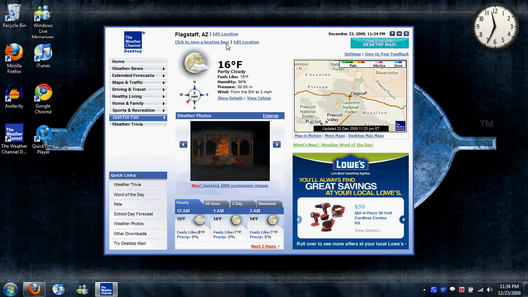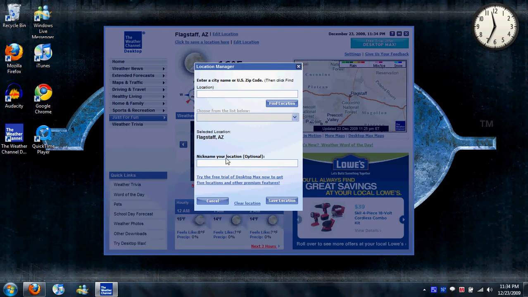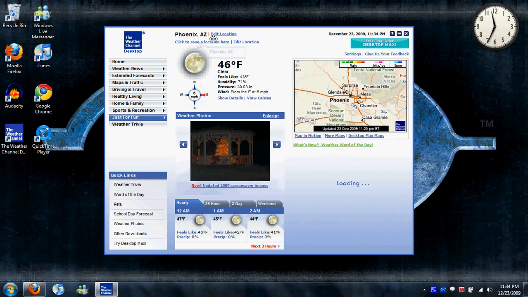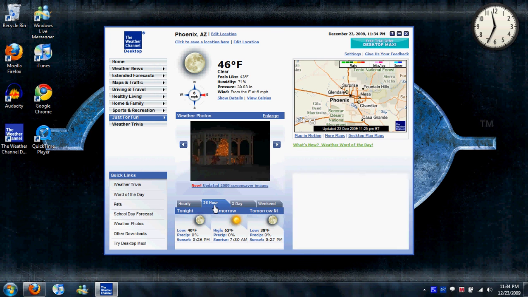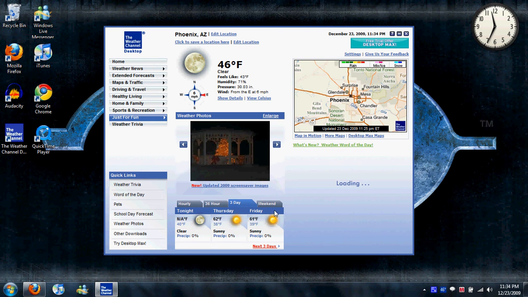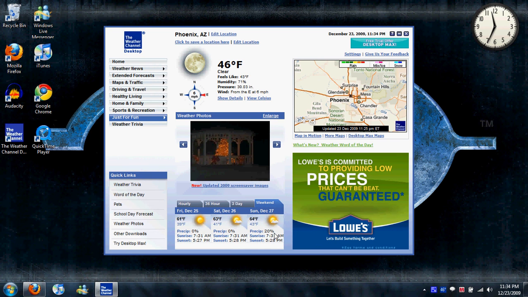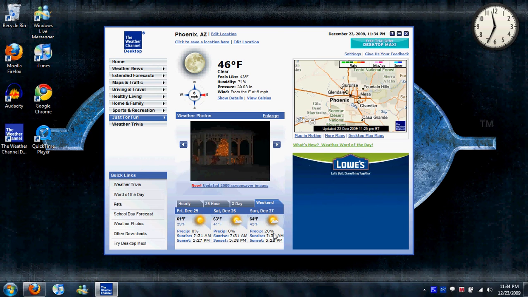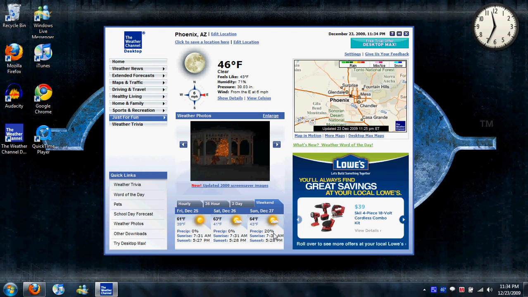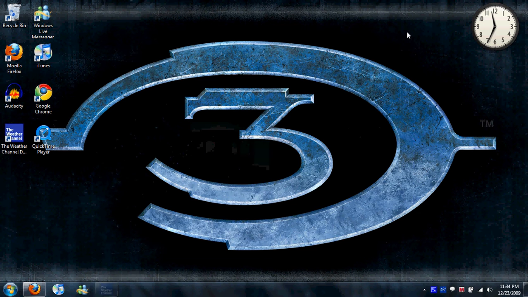You can just edit location, you can type in any, let's just say I want Phoenix, and there's the location right here. Save location. And now you have Phoenix's weather. So, as you can see, no precipitation, nothing much. So this Sunday, 2 days after Christmas, there will be a 20% chance of rain, which for Arizona means sunny and dry.